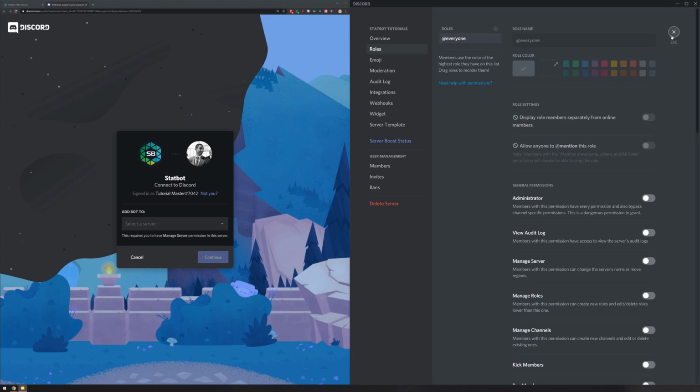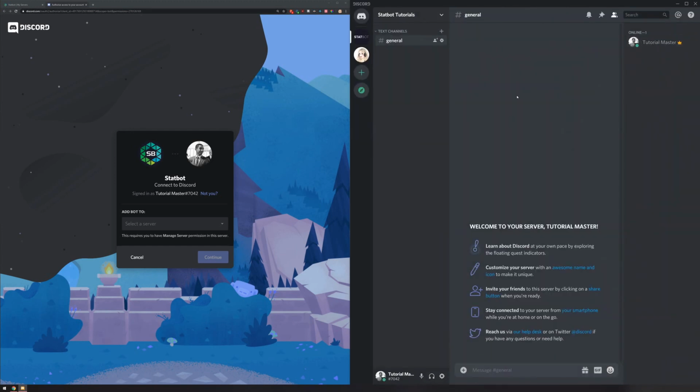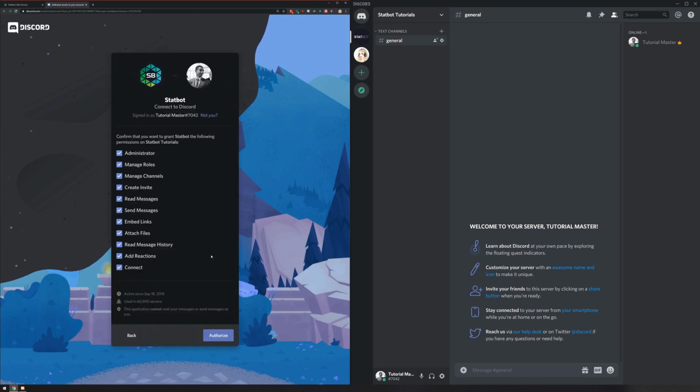So in this case, I am the owner of the server. I have the manage server permission implicitly. Administrators also have this permission implicitly. You do not have to explicitly give them that permission. I do not have that permission in this other server, however, so that's why you see that it does not show up in the list. So we're going to select the server that we want to invite the bot to, and we're going to click continue.